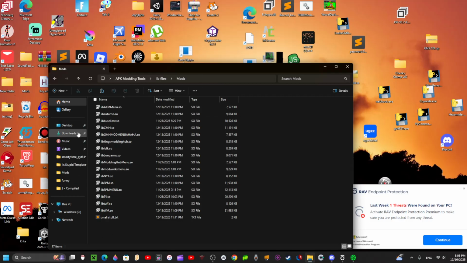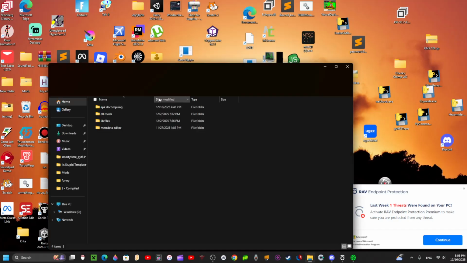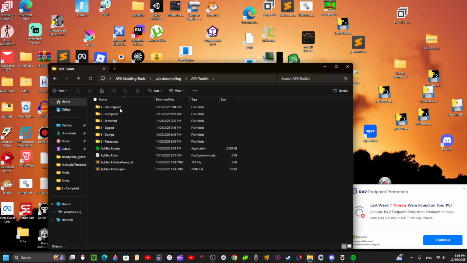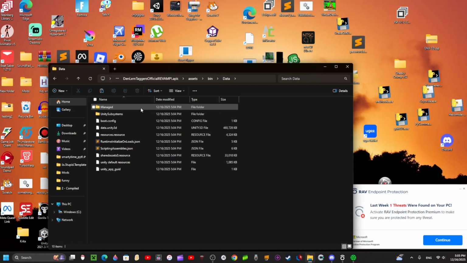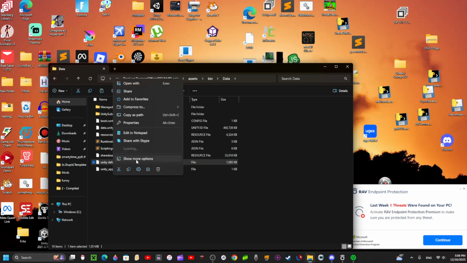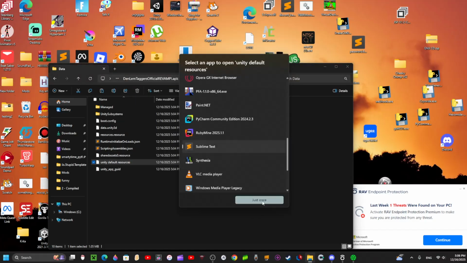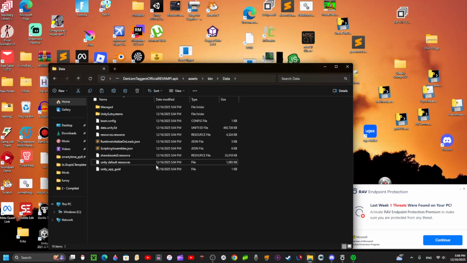Sometimes some mod menus won't work on certain versions of games, so what you need to do is go to where your game is decompiled: assets, bin, data, and then I'm pretty sure you need to find Unity default resources. Then open it with your file editor. For me, I use Sublime Text because it doesn't ask to save a million things. Okay, don't use Sublime Text because that just opens up the binary.